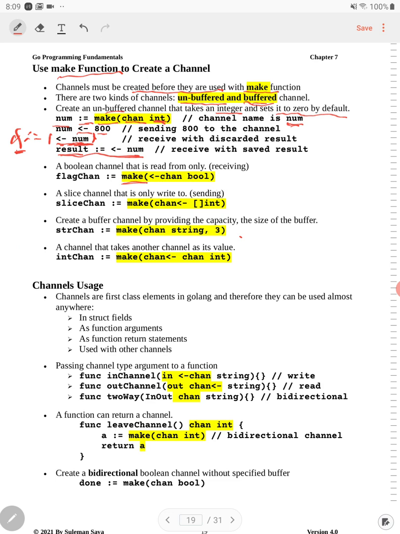So basically, if you put the arrow operator on the left side of the keyword channel, that means you want to be able to read only. Now, this channel name is flag CHAN. So that is the name. That channel will be only used for the reading purpose only.